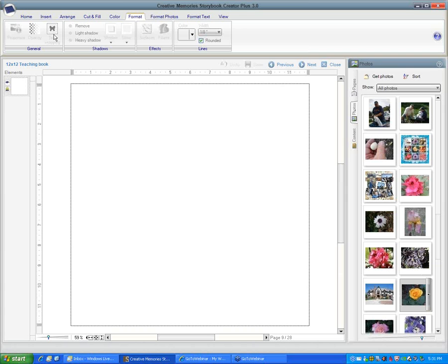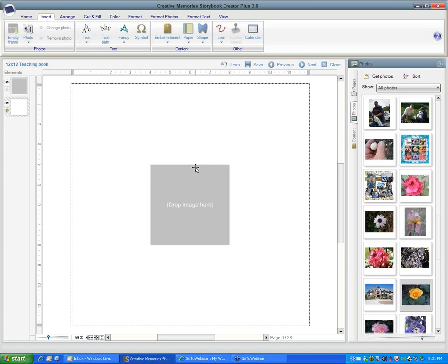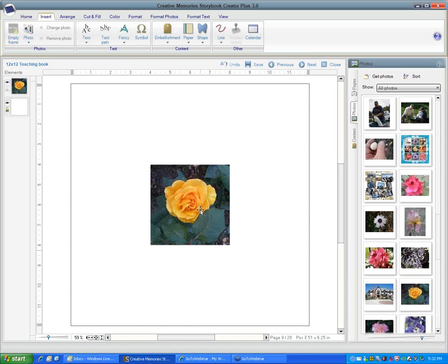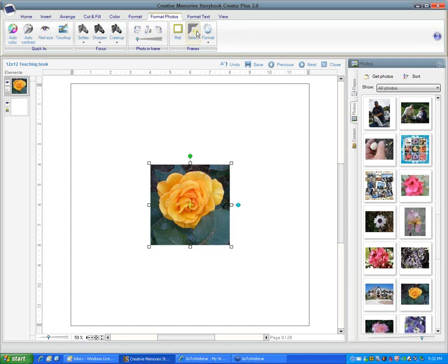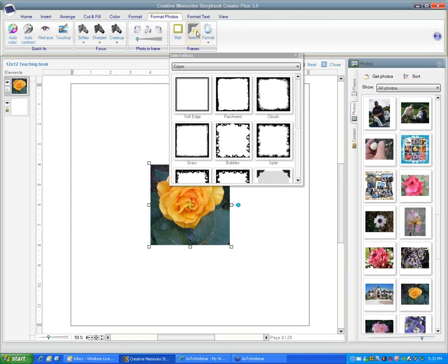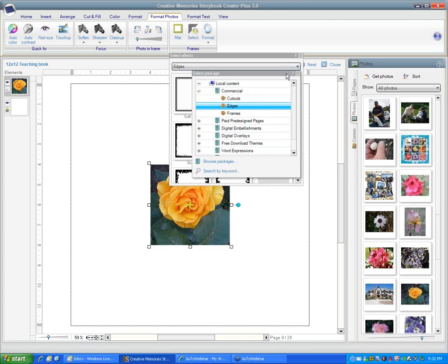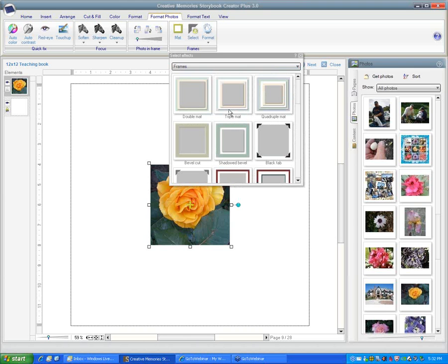And let me just add a photo box. That will be easier. Okay, so we'll bring in a photo, and then you'll get your photo the way you want it, zoom in or whatever. Go up to the photo or Format Photos, and I only use just the one. We're going to have to change this back to frames.